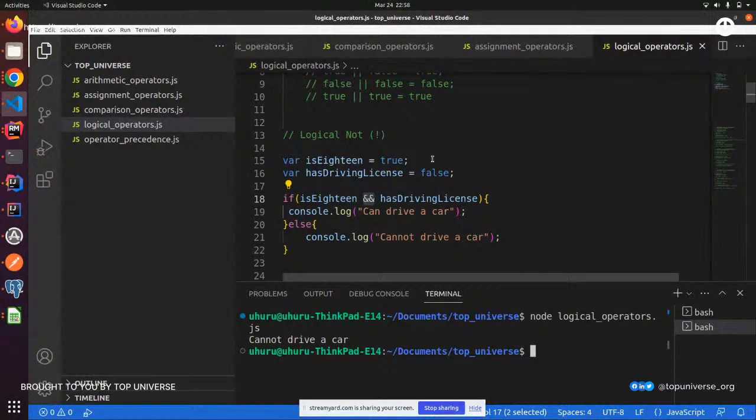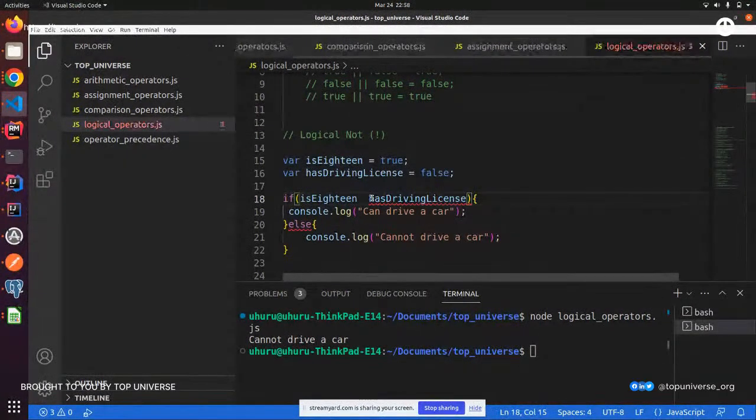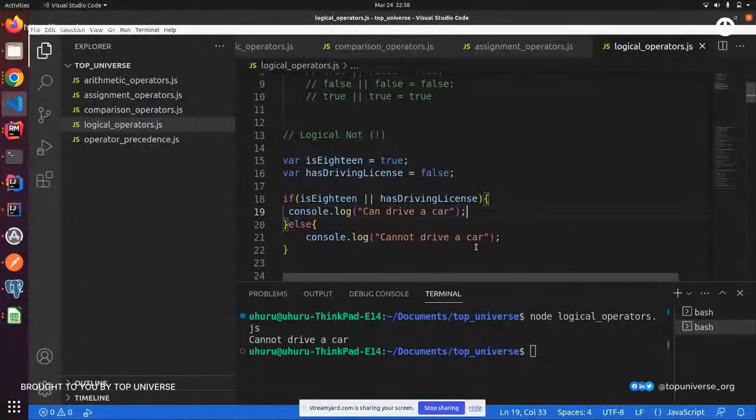So what happens when we use logical operator OR? I'll just replace this with two pipes. This is what we use to denote OR. What we're trying to say here essentially is, sorry, time is about to end, but allow me to take 5 more minutes. I will be done.